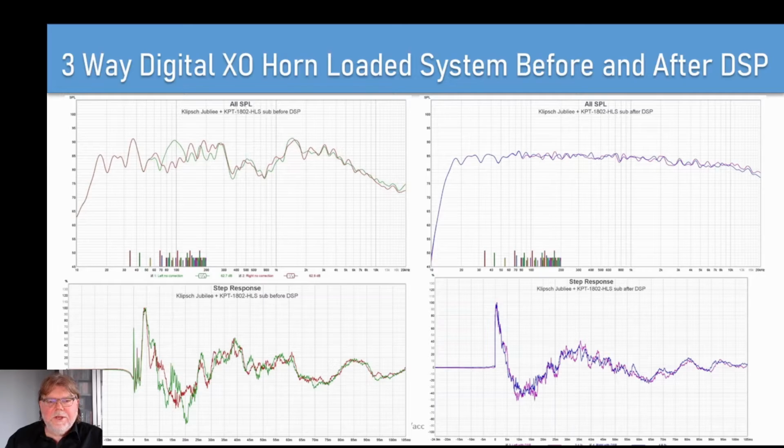In this system being a 3-way horn-loaded system, we see a little bit more variance in the frequency response before, but after we can see it's been smoothed right out. Same for the timing response. Again, we're getting that ideal minimum phase timing response.